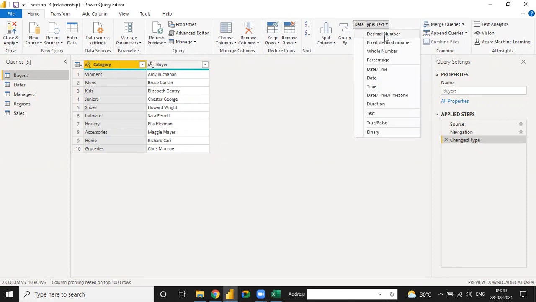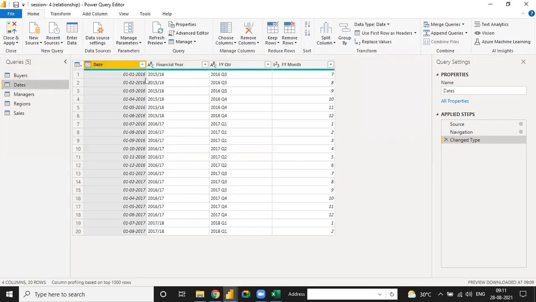We have multiple formats: text, decimal number, fixed decimal number, whole number, percentage, date and time. When you have a calendar column, you select date and time. When you have something like a country column, you have to select text. When you have a country code column, you have to select the decimal number. This kind of data type we have to select, otherwise we are not able to maintain the relationship. Now on the date table, see, we have a date format, and the financial year has a text format.